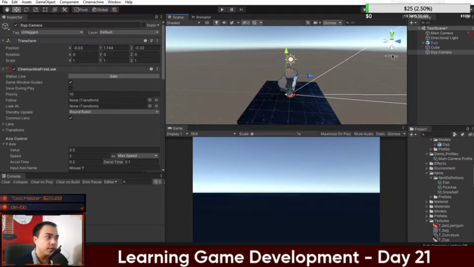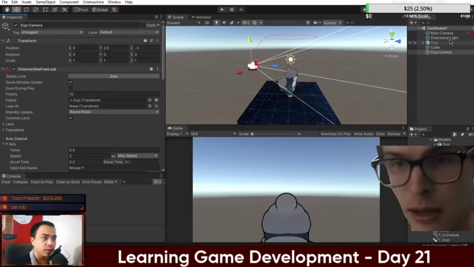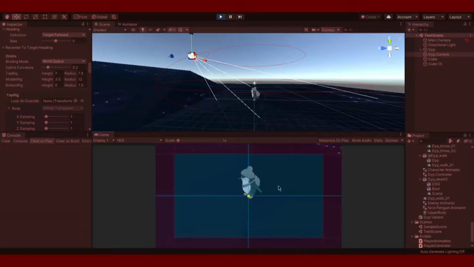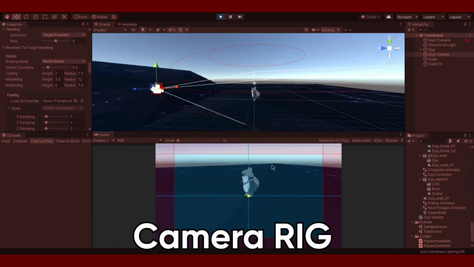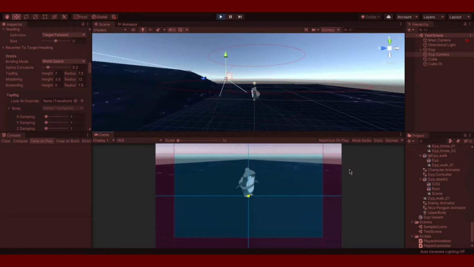So why is Cinemachine so good? Well, you can follow and look at your object simply by drag and dropping your character. We also have this rig feature for the Cinemachine. So at default, the rig is at the middle rig.